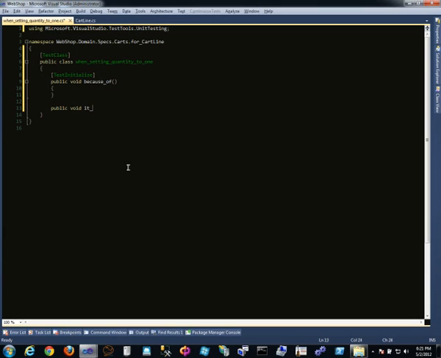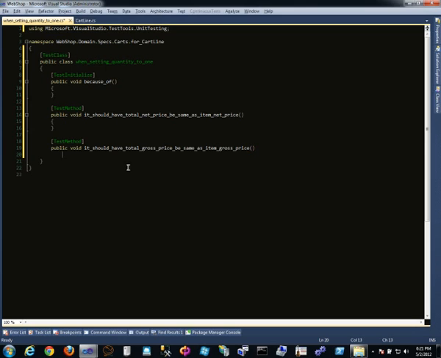So I'm expecting this to have total net price be the same as item net price. When I'm only setting 1, I'm expecting the total net price to be the same as the item's net price. And I can add a second one. I can say it should have this total gross price be the same as the item's gross price. So that's our basics, right?